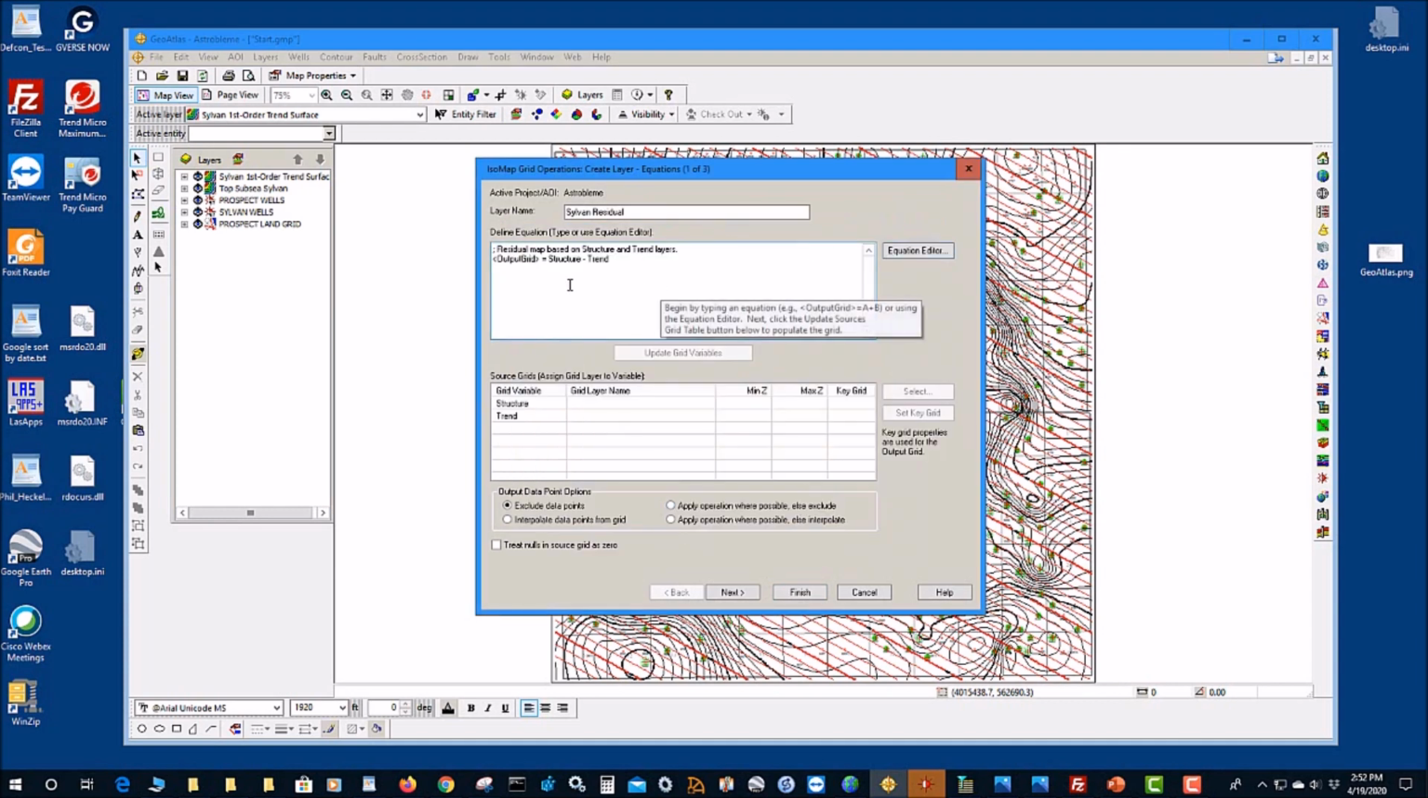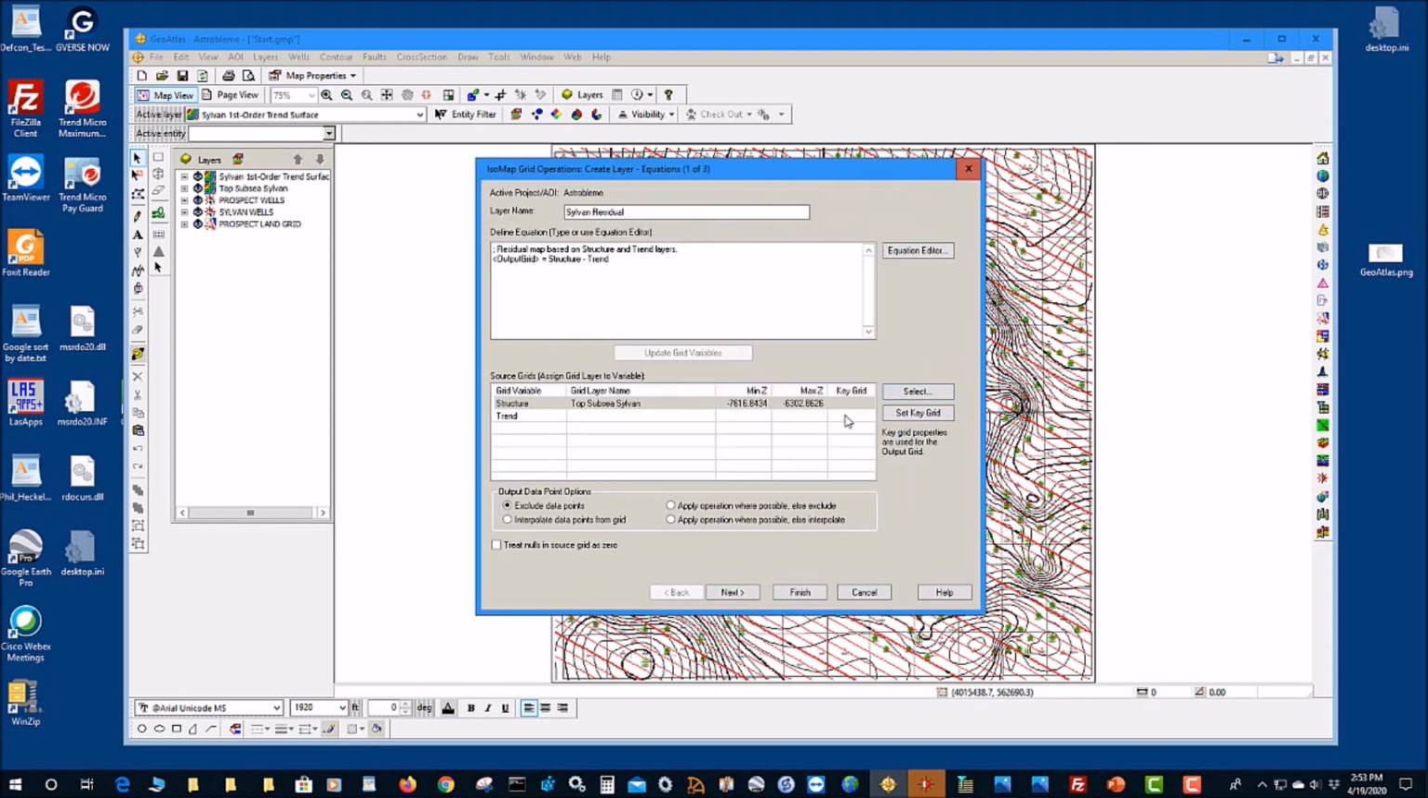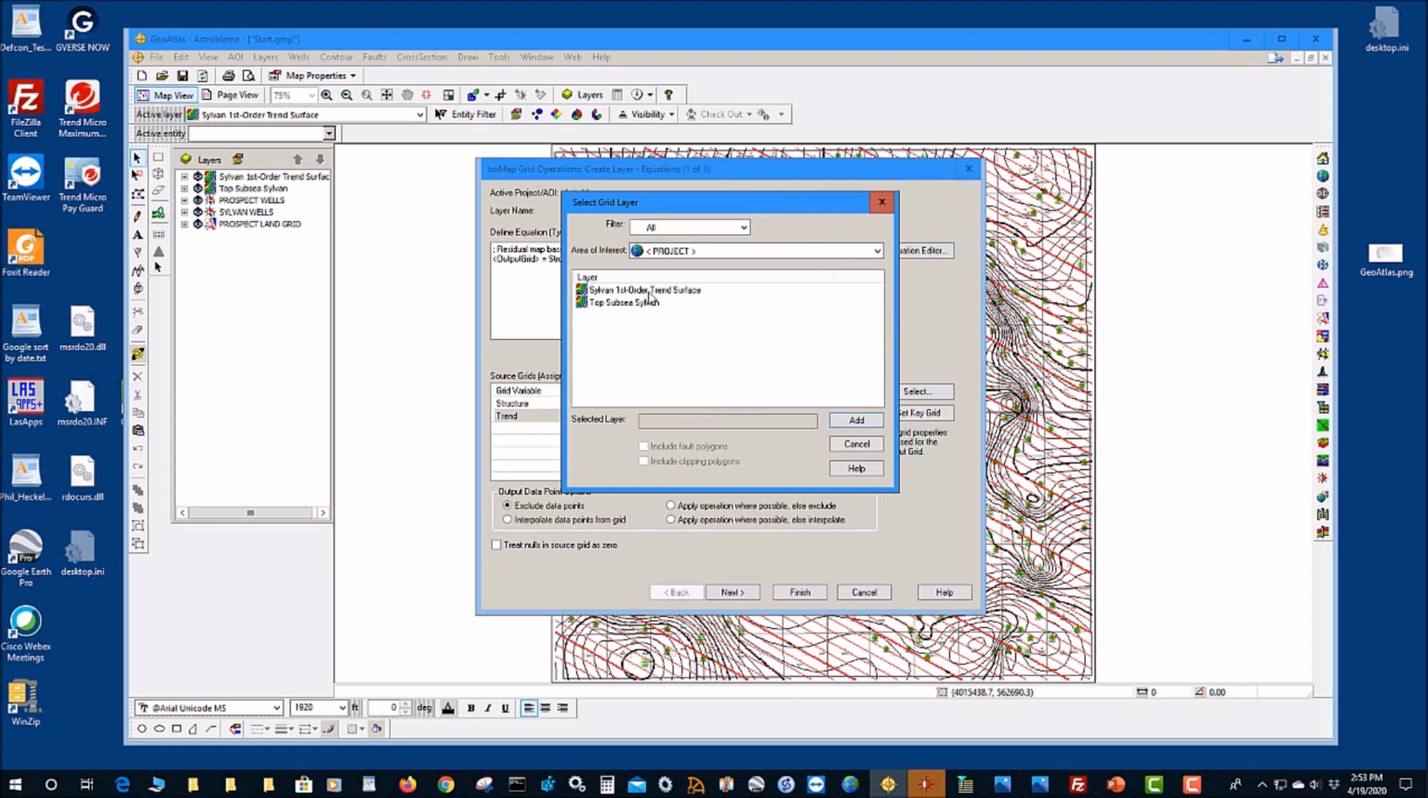It parses our two variables. So your output grid is going to be your result, the Sylvan Residual, and it's going to be the structure map minus the trend surface map. So we need to assign our grid variables, if you will. We need to assign our layers. So the structure layer is, and I'll hit select, the top subsea Sylvan, and the trend surface is, of course, the first order trend surface.